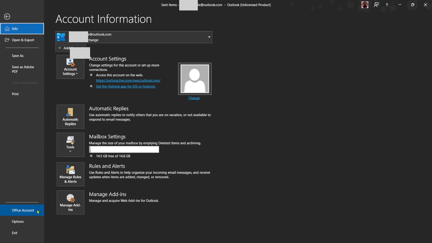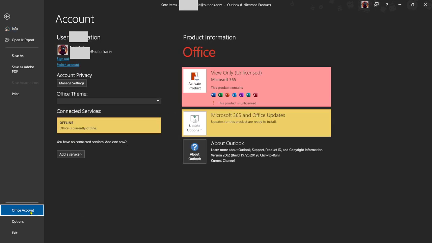On the left side of this view, choose Office Account. In some layouts, it may appear simply as Account, but it's the same area. This page shows information about your Outlook and Microsoft 365 installation, including your subscription status and build number, which is helpful if you need to confirm you're up to date.